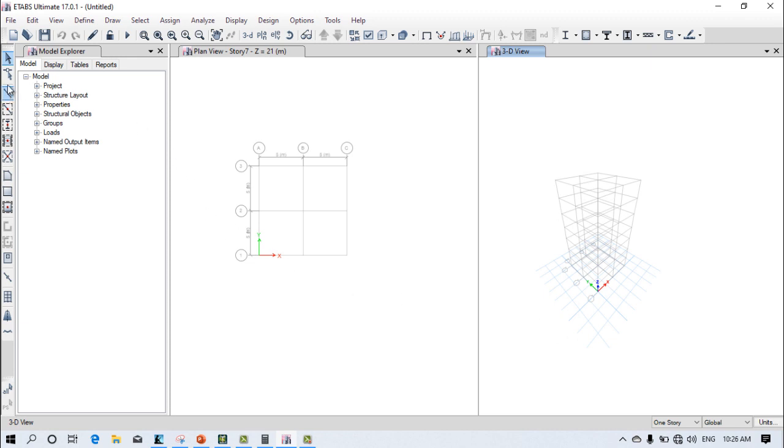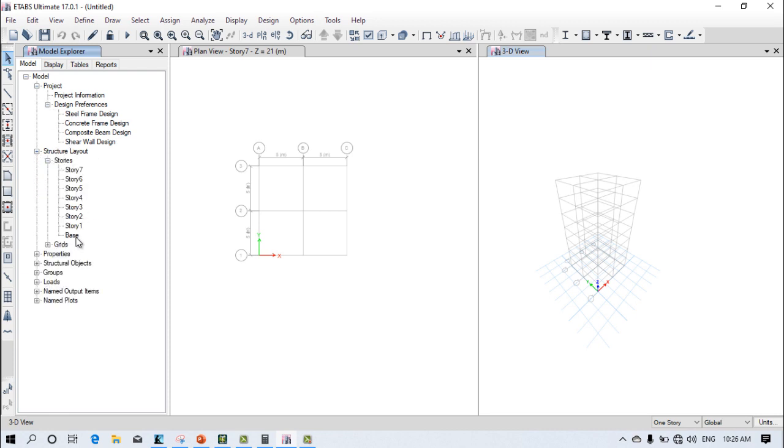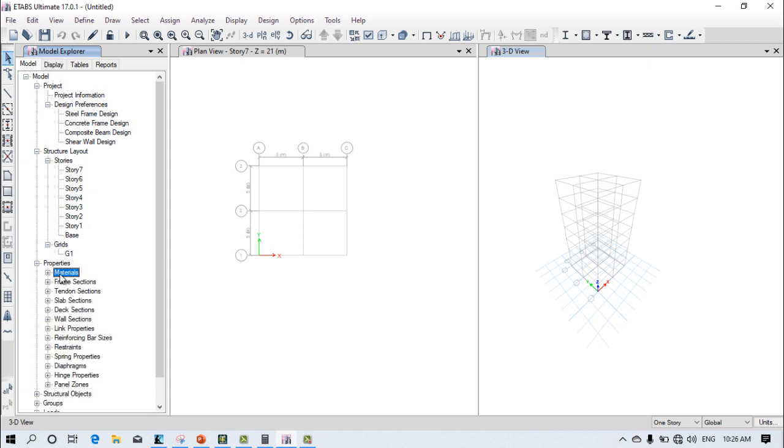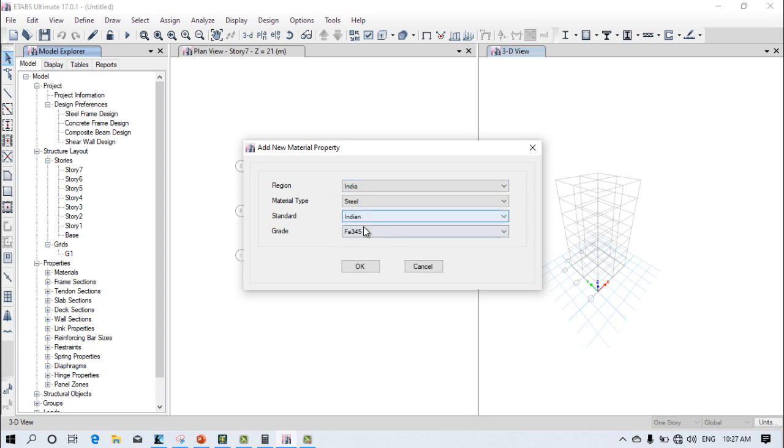Now go to the project, design preferences, structural layout. How many stories do we have? Story 1, story 2, story 3, 4, 5, 6, and 7. This is your ground story, and the rest are the 6 stories. In grid lines, you have the G1 grid line. In the properties, first we need to assign the material. Right click, add new, Indian. We need to provide concrete of M20, M30 grade.